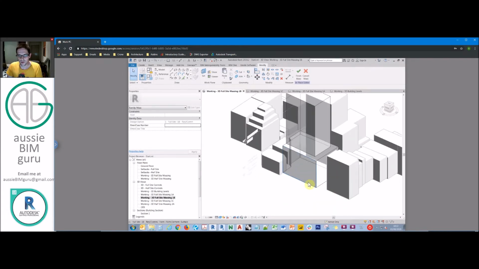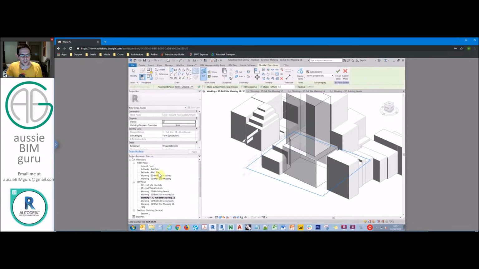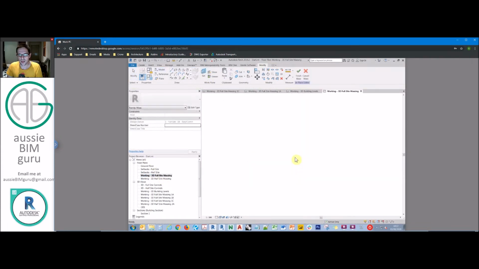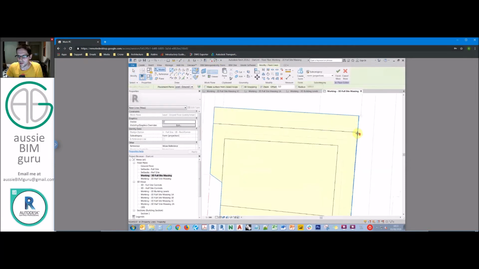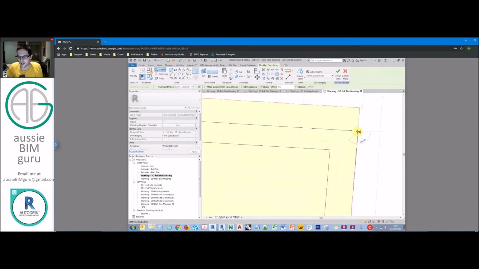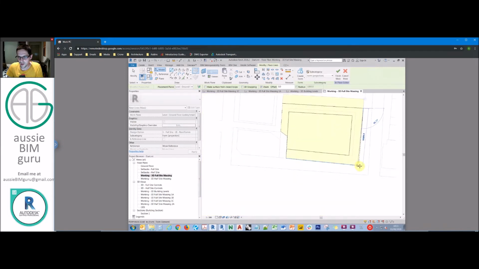Okay, so what we'll do is we're just going to draw some model lines. We're going to set our work plane to grounds and we'll just draw in our full site massing floor plan from before. And we'll just draw some model lines. So let's just say we want approximately half of our site for our car park. So again, you don't have to be super precise. If you know exactly a dimension you need, obviously be precise in that case.